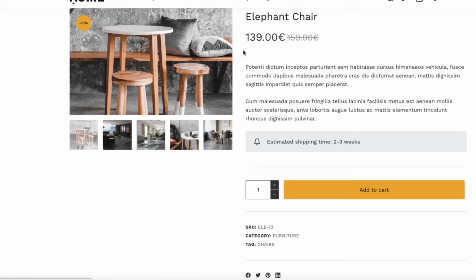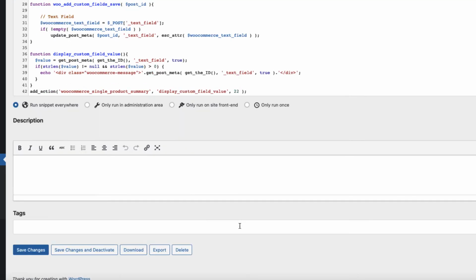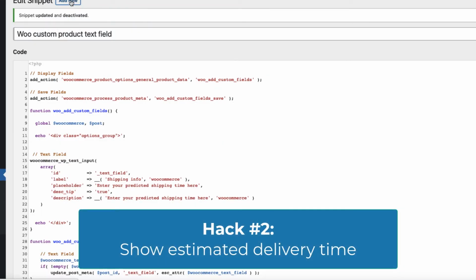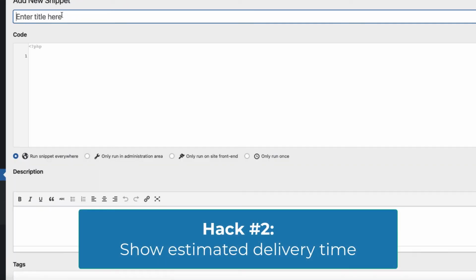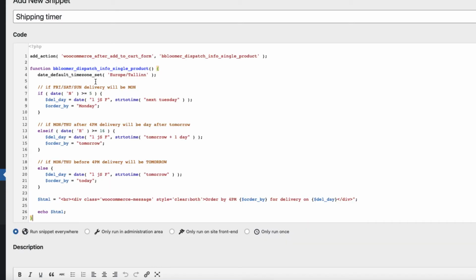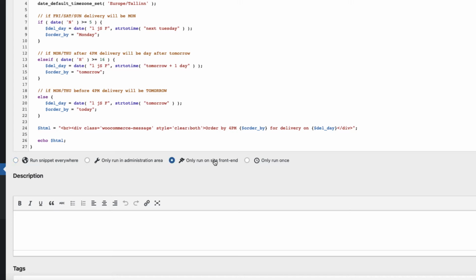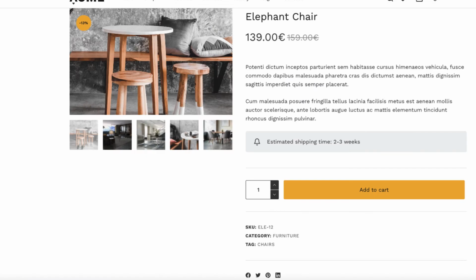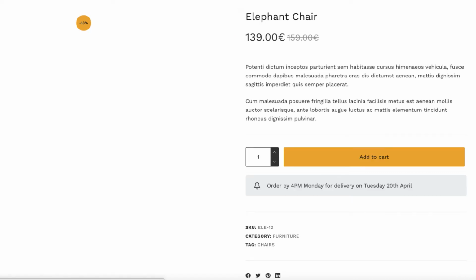And there it is. Okay, I'm gonna disable this snippet, and now I'm gonna add the automatic shipping timer here. I'm gonna give it the title, shipping timer, and paste this snippet here. Only run on site front end, save changes and activate. Let's refresh and see what happened.